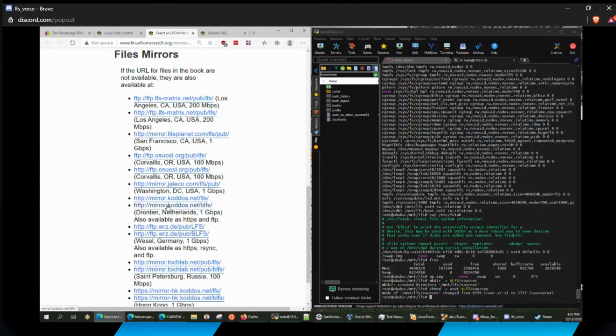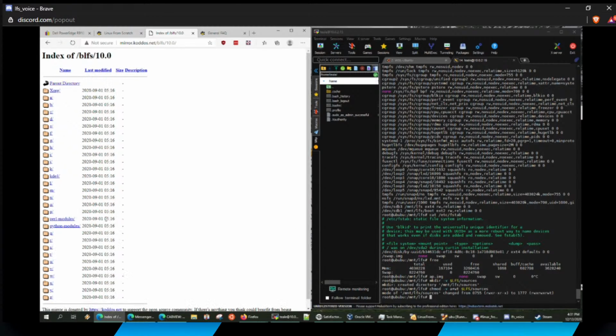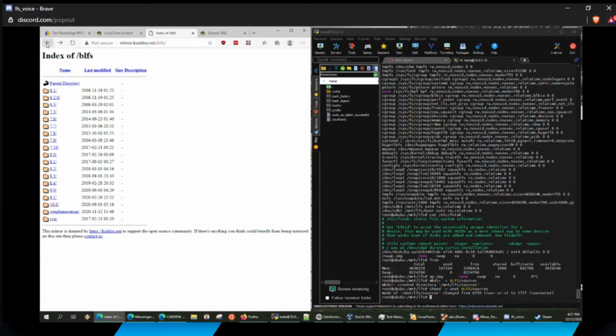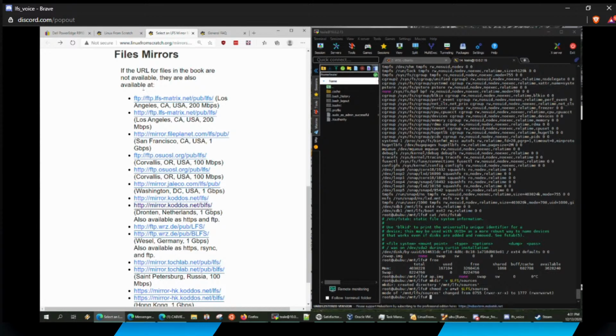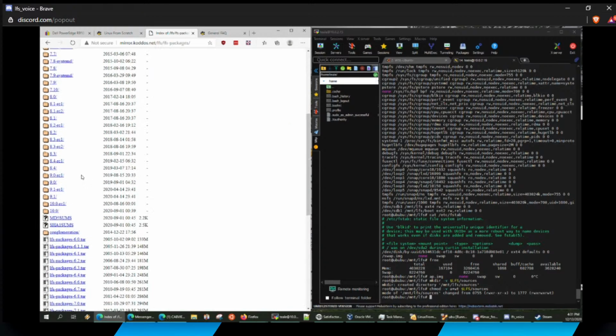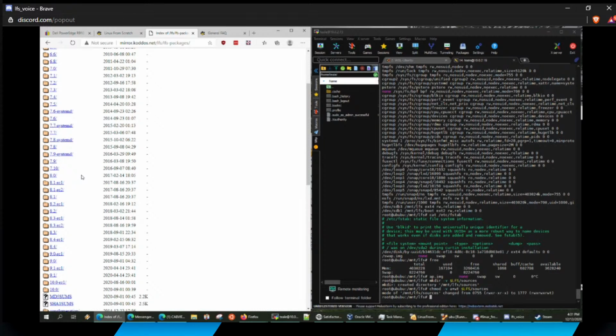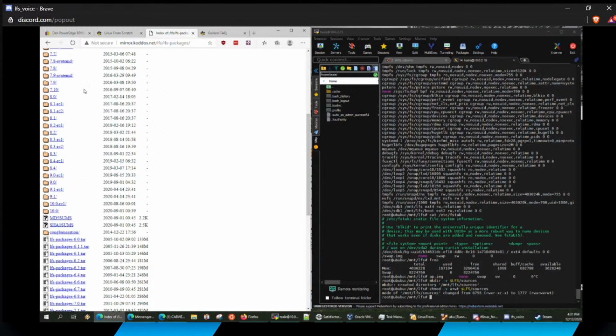Okay, so they're claiming they got a gigabit, so I'm going to grab that, and we're doing 10.0. Did I get the wrong one? Yeah, they ain't up to date.